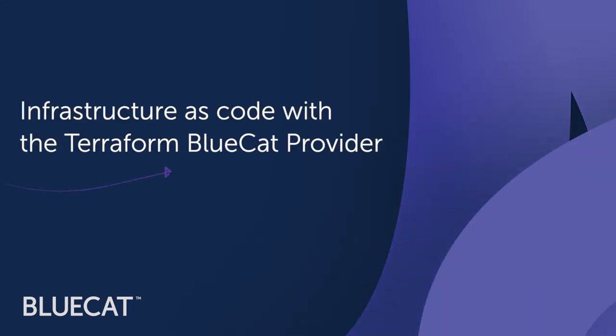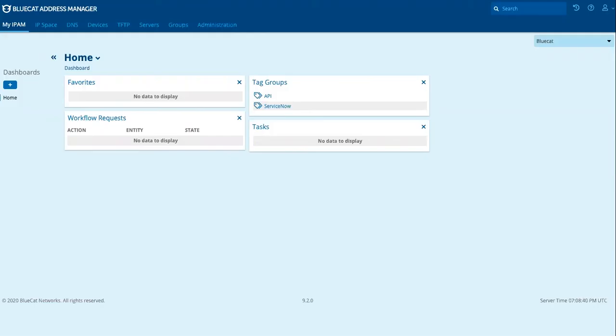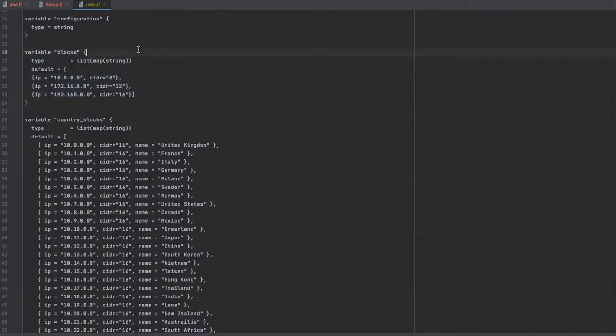What I'm going to share with you today is BlueCat's new Terraform Provider. This is a form of infrastructure as code, reducing redundancy in the types of things you build out and being able to version control certain kinds of infrastructure. Let's jump into a demo here.